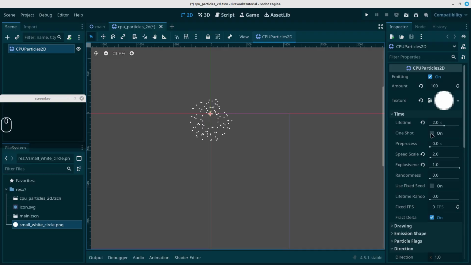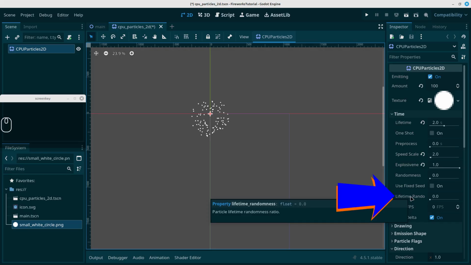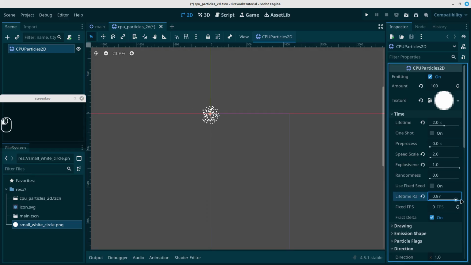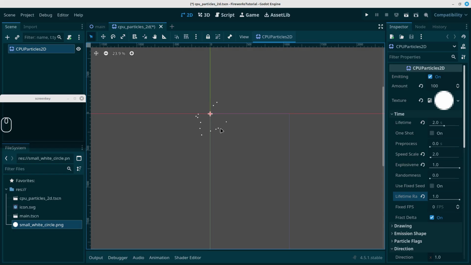If we notice now, the lifetime is exact for all the particles that are coming out. So we want some sort of randomness. Let's go down to the lifetime randomness. This will give each point a different lifetime. If we change the lifetime randomness to 1, all the way up, you'll see the lifetime of each particle is randomized now. Some live for a shorter period, and some particles live longer than 2 seconds. Nice, it's starting to shape up now.